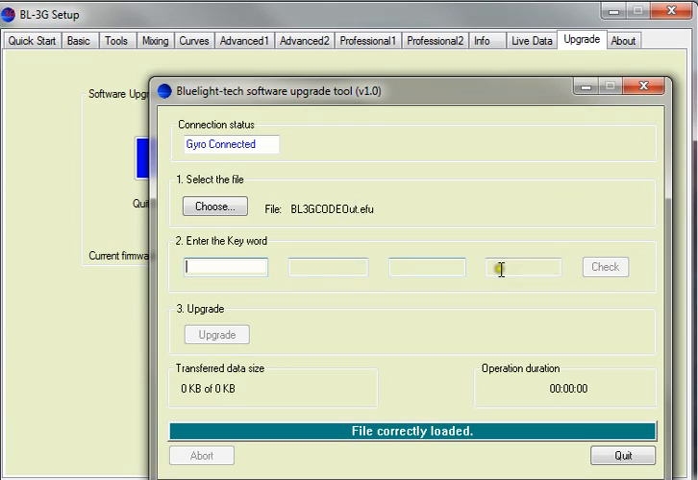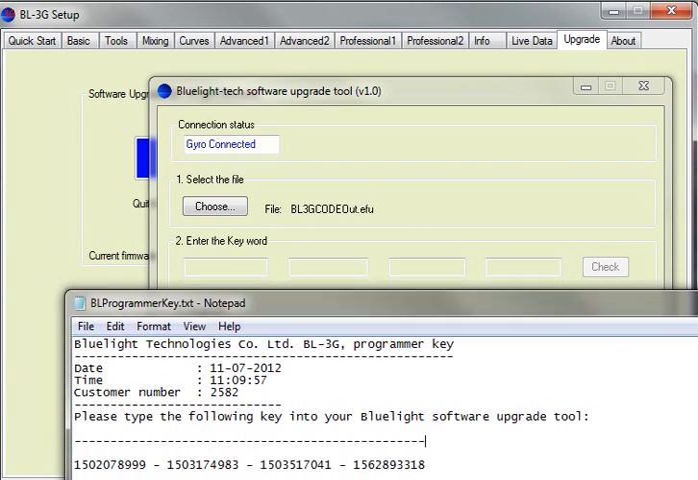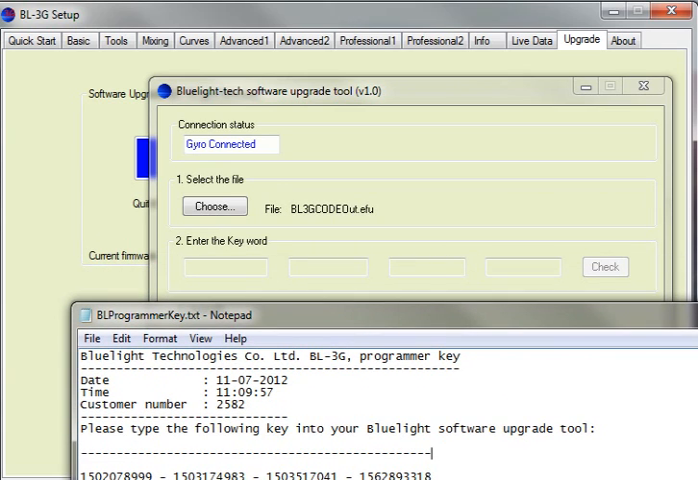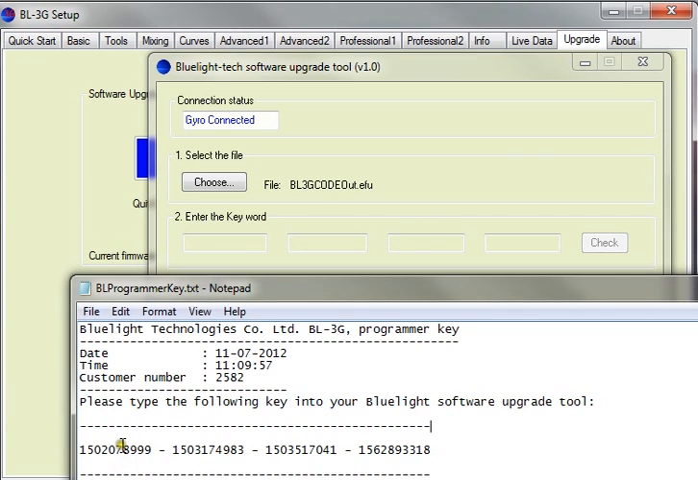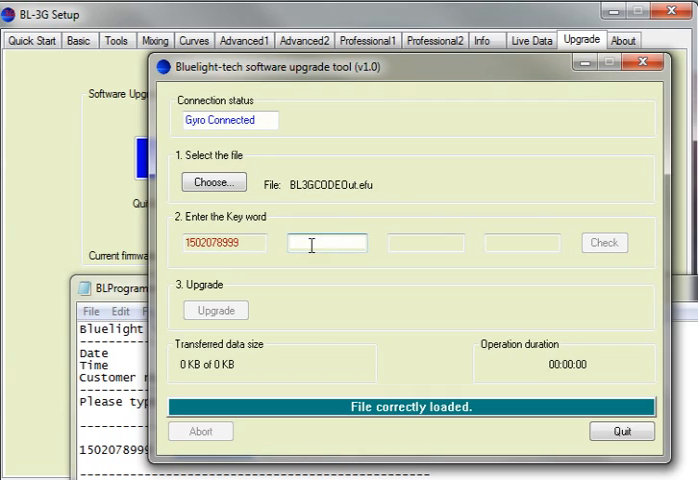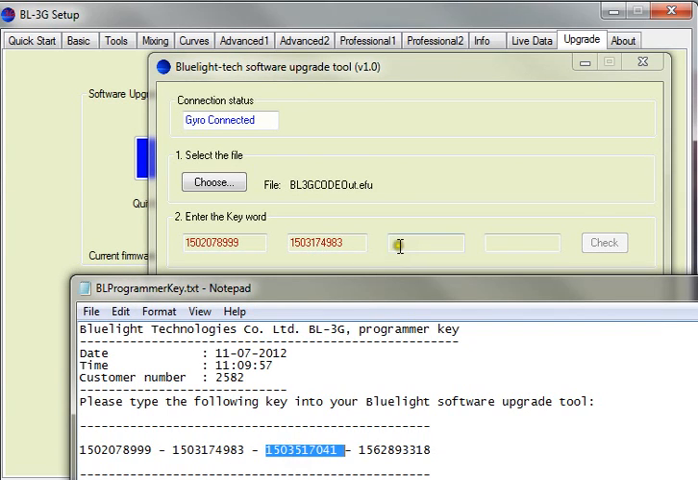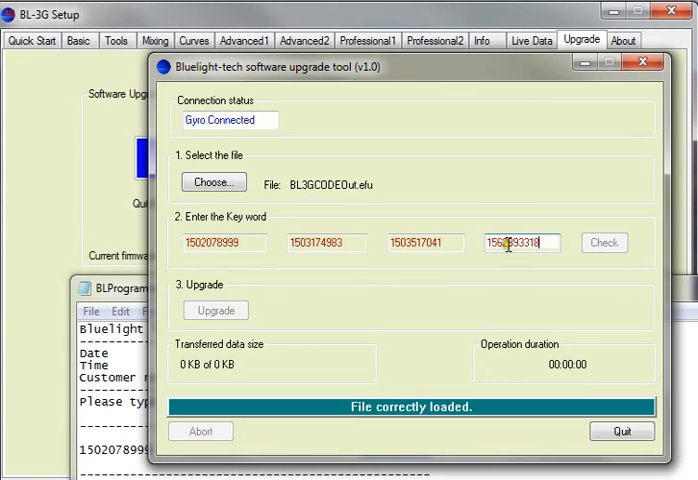We then need to enter the code words here, and the code words will be provided in the package software, or you can also find them on the frequently asked questions section of the Blue Light website. Let me just bring this into view, which is the code words we have, and we can simply copy and paste these. So I double click here, copy and paste here, and repeat for each of the code words.